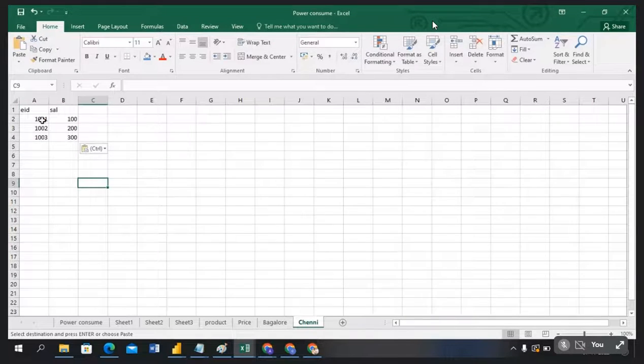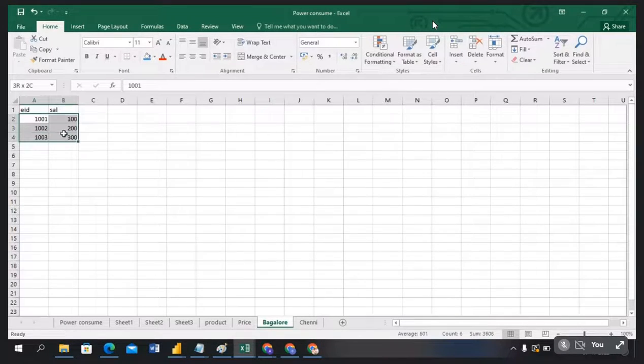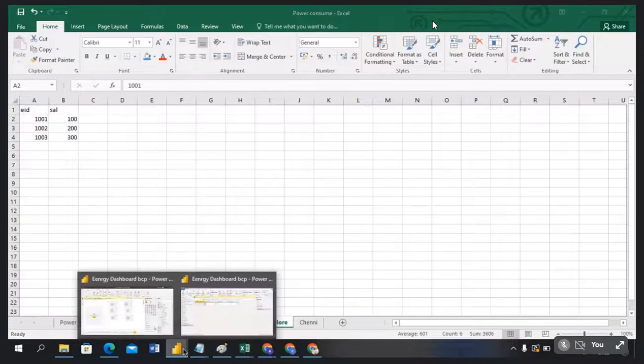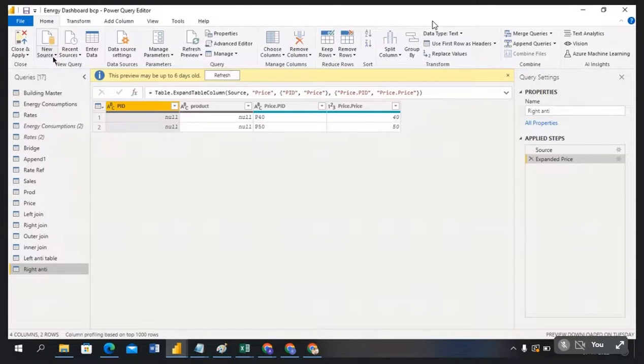Here the employee ids are 1005, 1006, 1007. Like this I have my data. Two managers are maintaining my data. So it is in employee ID and salary. Here also employee ID and salary, but the data falls under different locations. So when I load these tables into Power BI, we have to save this.